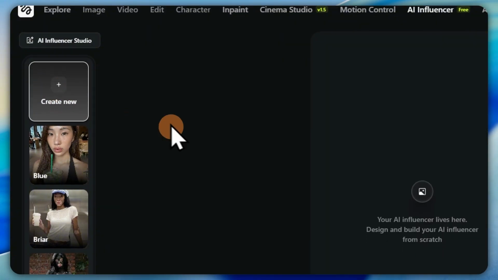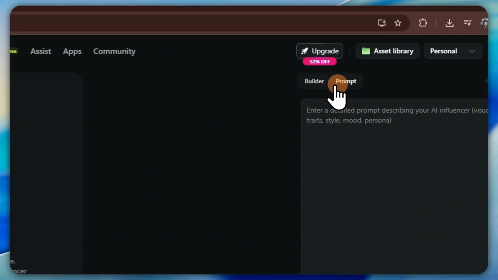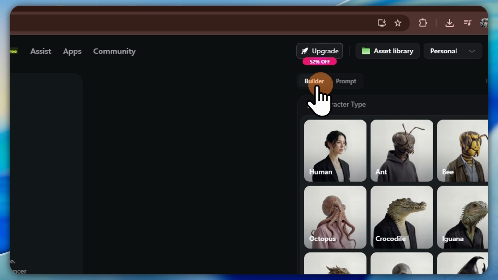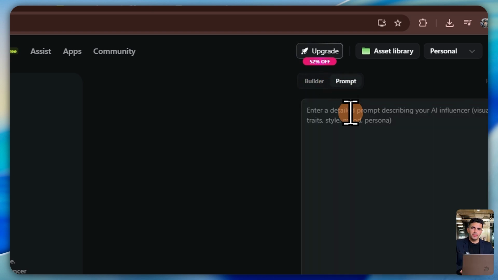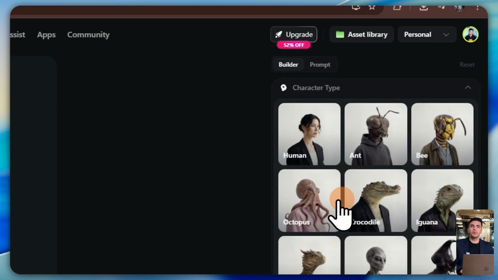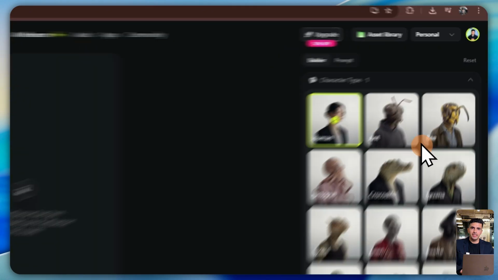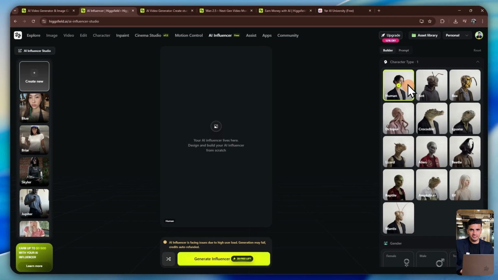On the right side, I see 2 tabs, Builder and Prompt. Builder gives you visual controls. Prompt lets you type a description. I'm starting with Builder because it gives you way more control. First option is character type. This is where it gets interesting.